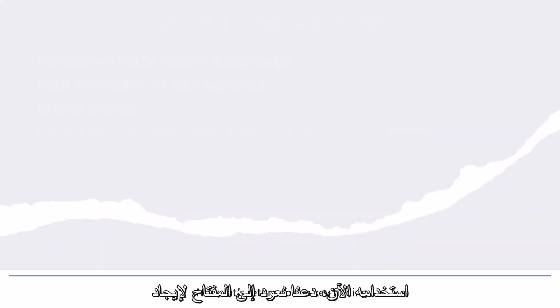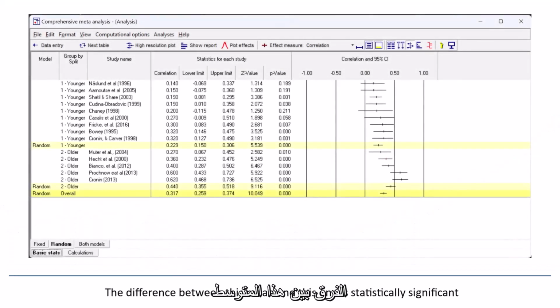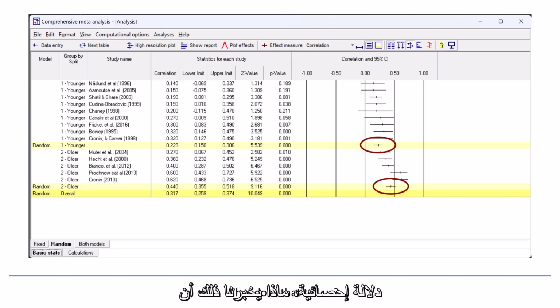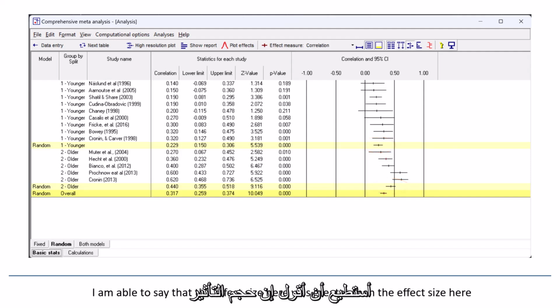Now, let's return to the key finding. The difference between this mean and this one is statistically significant. What does that tell us? The answer is probably not what you'd expect. I am able to say that the effect size here was greater than the effect size here.